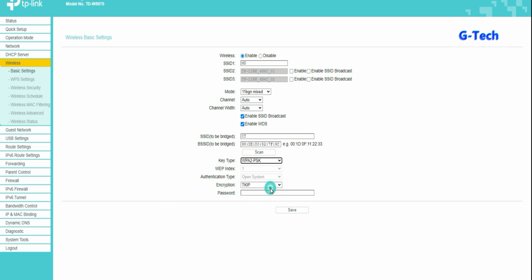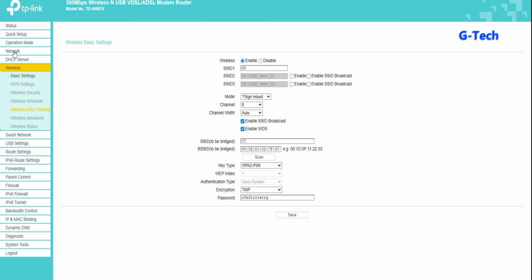And the last field is password. Once you select any other security option, that means the key type, then the password field will be enabled, and you need to enter that password manually because you cannot select it from the list of APs. Once you enter the password and all fields are filled properly, then click on save. After saving this data, your router will try to connect with that AP through this credential.